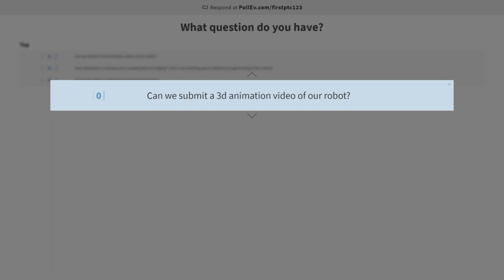And then another question is, can we submit a 3D animation video of our robot? Absolutely. That sounds quite cool. And I think it helps to give some context as to the robot as well, right? In terms of how it would work in action. So it's by no means required, but it is an interesting thing that would be cool to see.